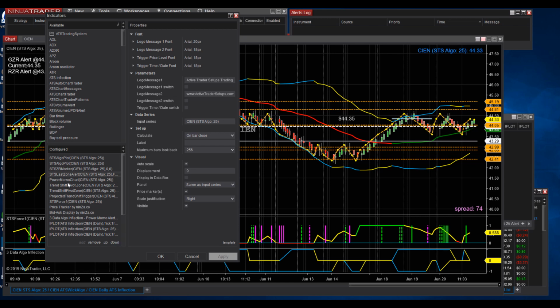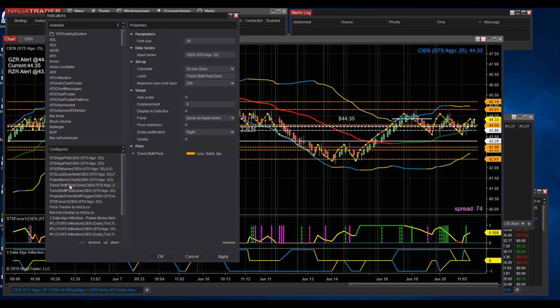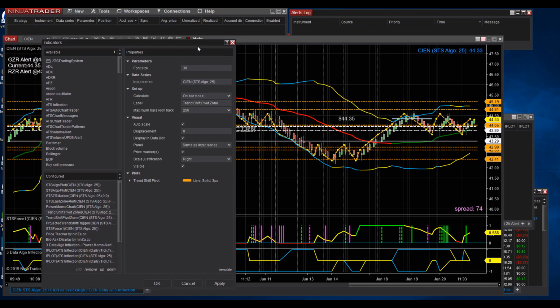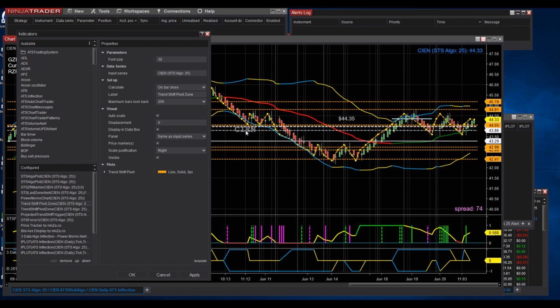Another thing I'm going to show you on a different indicator, I'm going to turn this back off. On your trend shift pivot zone, this is visible. That's the green and red line. It has font size up here. That's what puts this logo on your chart.